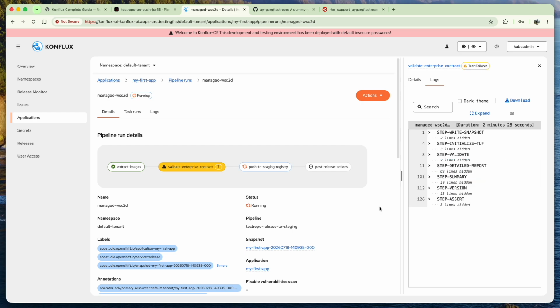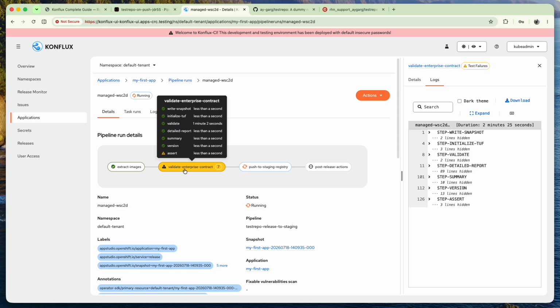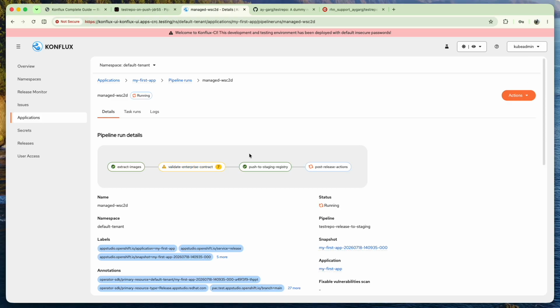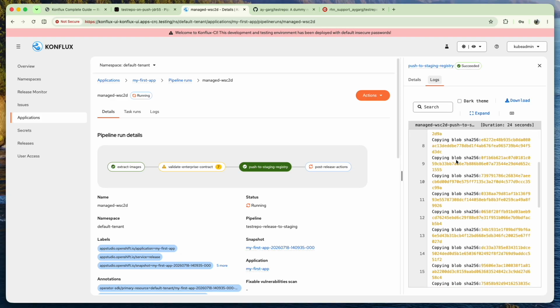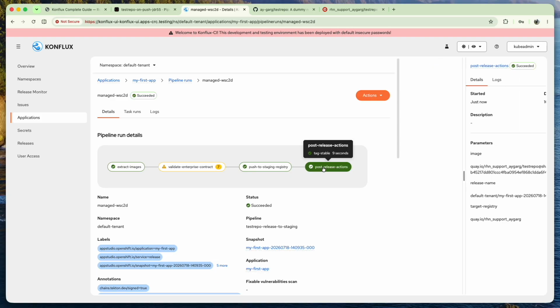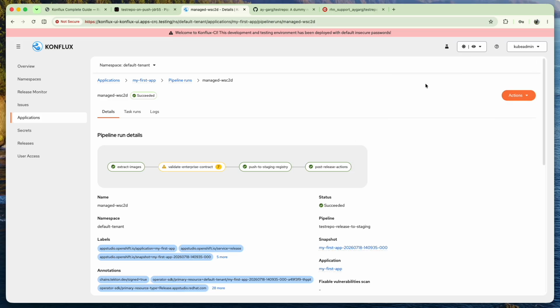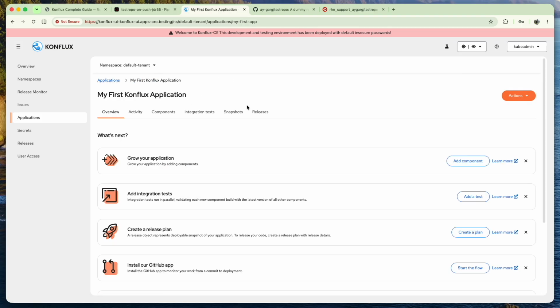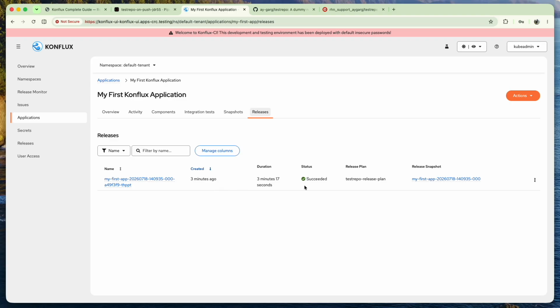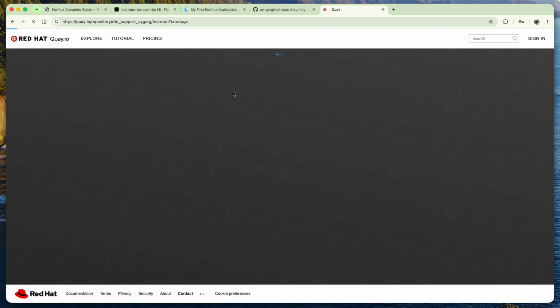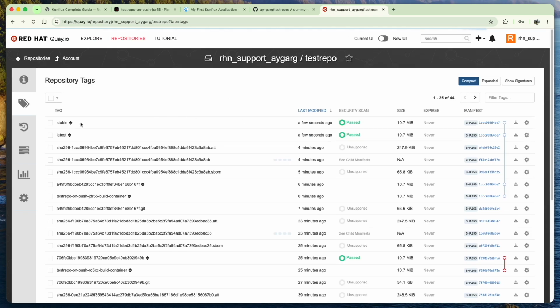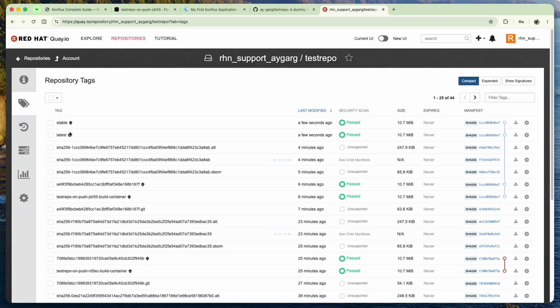All right, so this particular task completed, and as we can see, the warnings are there in the set. And then finally the image was pushed to the staging registry. So this pipeline can be customized completely as per your need. Once this pipeline completes, we can verify the releases tab in the Konflux UI. So the release was completed successfully, and if we refresh the quay.io repository page, we can see the images are there with the stable and latest tags, and the security scanning automatically started from the registry side as well.